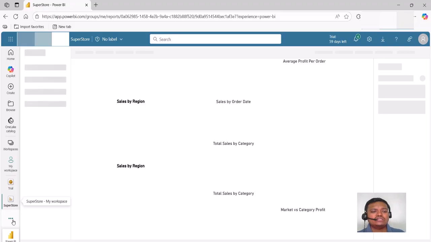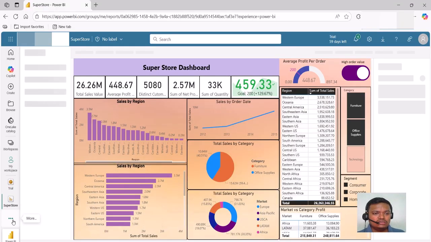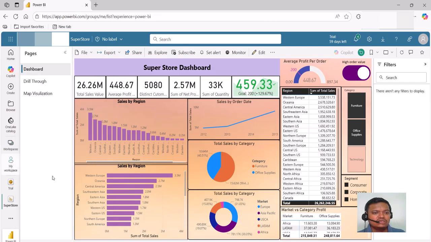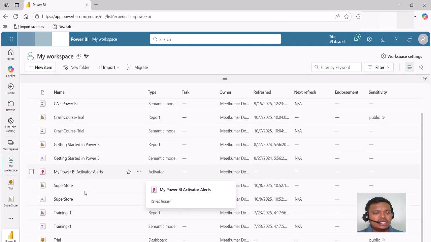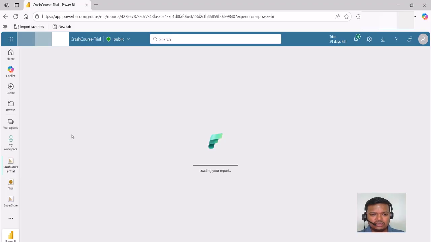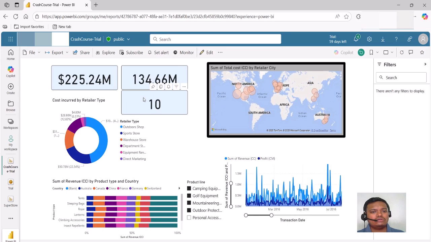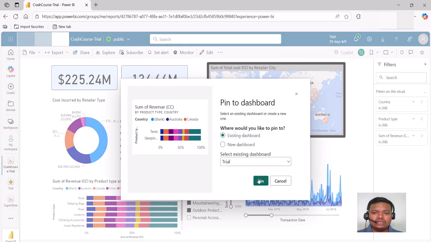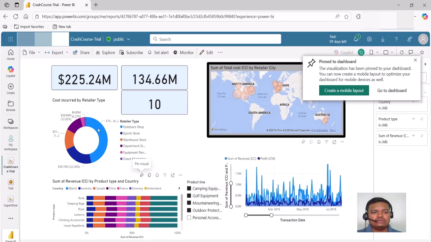Now let's assume that you have multiple reports. Let me open my workspace. Here it is, my workspace, and here in my workspace I have another crash course related Power BI report. Okay, I am clicking over here, and from this other Power BI report, I want to pin this visual under my trial dashboard. So I am clicking on the pin.